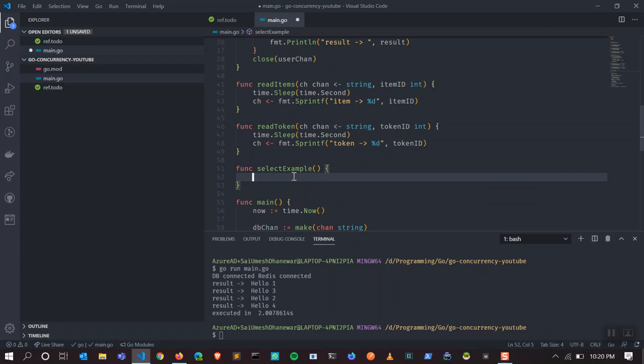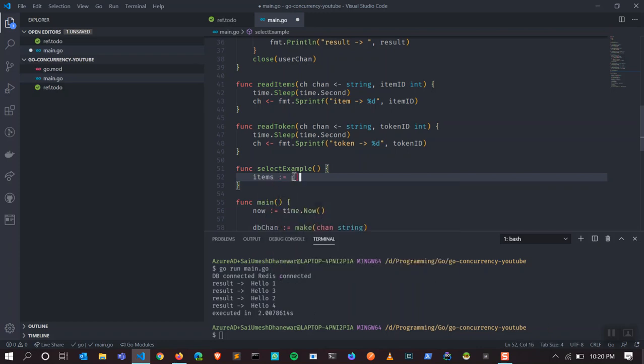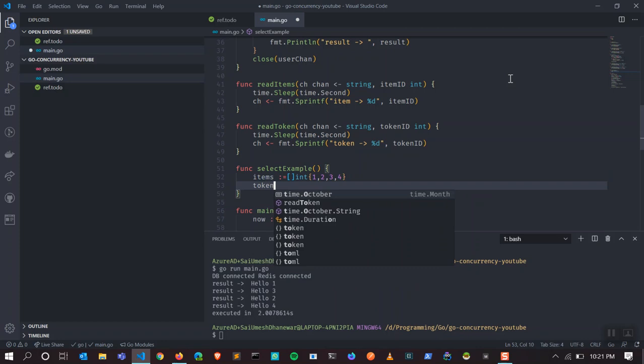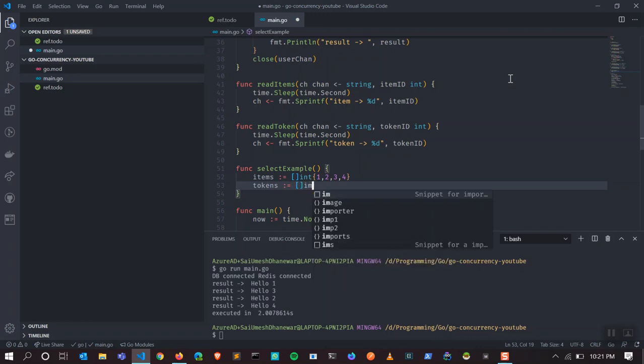Then we will wait for them, and let's see how it goes. We'll write an example, and I'll try to explain it as well. So let's say we have items of type array of integer: 1, 2, 3, 4. That's items, and we'll have tokens, an array of integer, probably 5, 6, 7, 8.